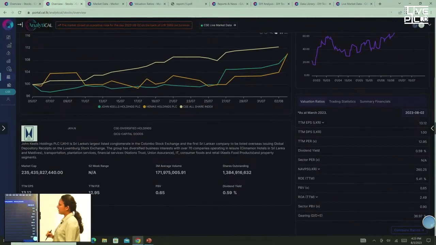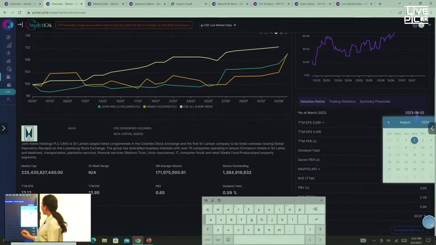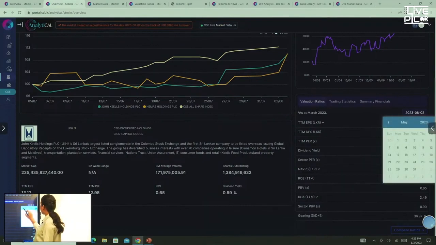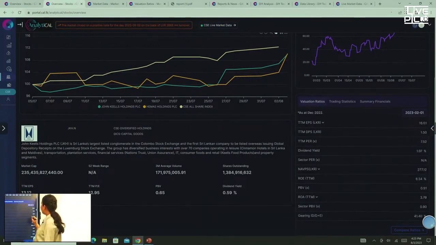Another interesting feature to kind of highlight is that, for example, this is as at the financials as at March 2023. But if you wanted to, for example, look at some of these valuation ratios, for example, how did they look in February? You can see that then it updates to the last available financials at that time was December, and this is how the ratio stood at that time. So you can see how it has kind of changed over time as well.